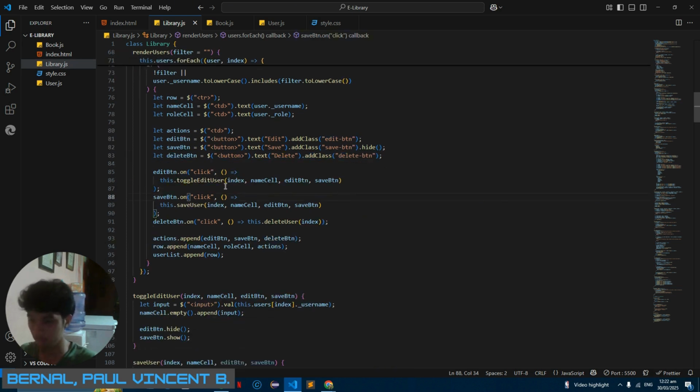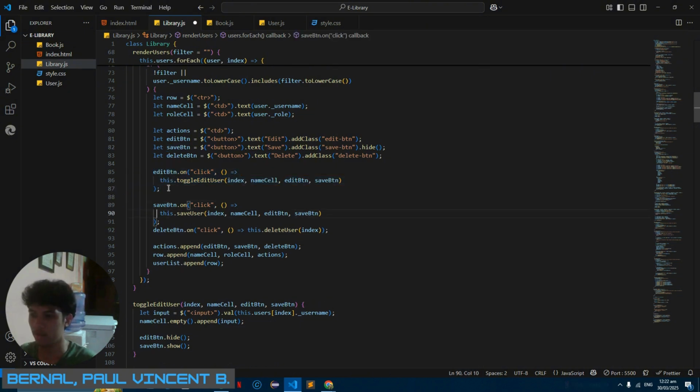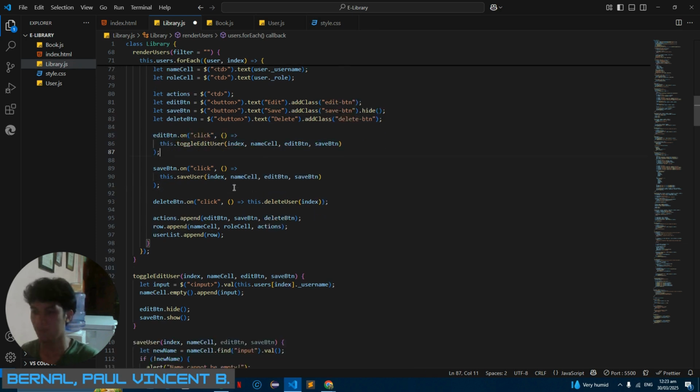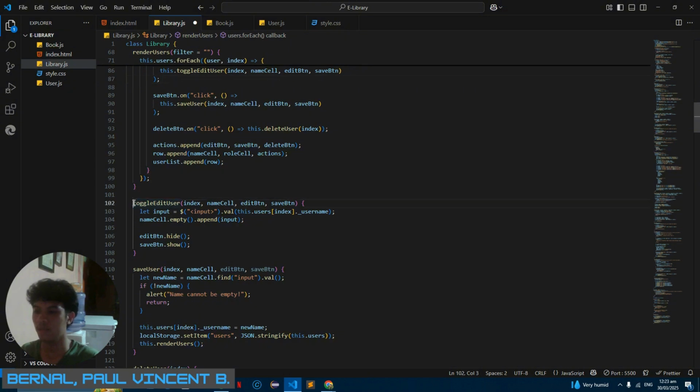In this line of code, we also create a function for our edit button, edit button dot onclick. So this dot toggle edit user. We use the keyword this to call another method, toggle edit user. So here is the function for toggle edit user.